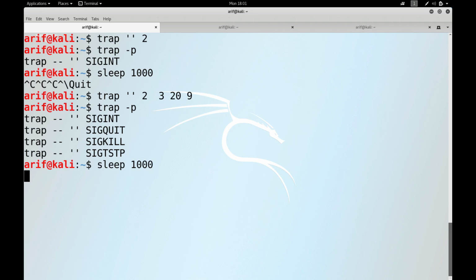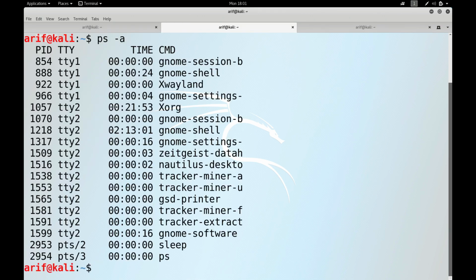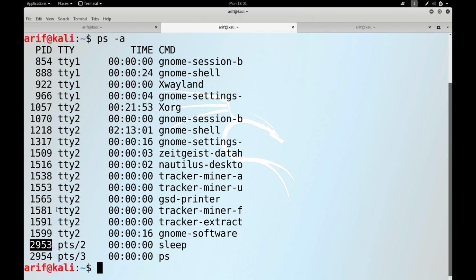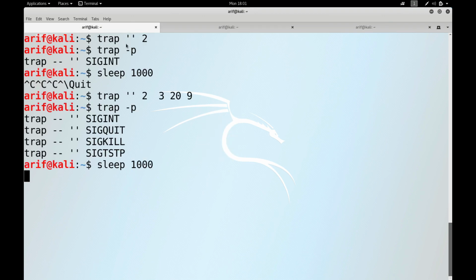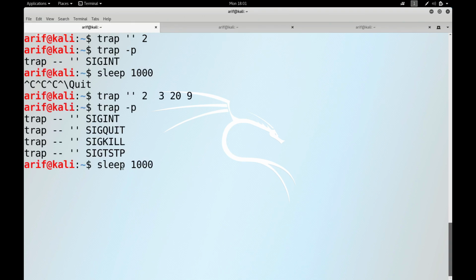Okay, let me come on to the other terminal over here, and let me check ps -a. You see sleep is running with the ID of 2953. Let me copy this and let me send SIGINT, or signal number 2, to the sleep process. Remember, the sleep process is running over here on this terminal, and once I press enter, this SIGINT is given to it and it has ignored it.